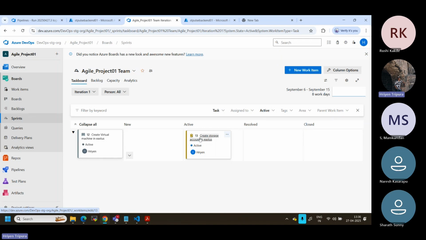Okay, now let's go to the next one. Next, we are going to work on this particular task, which is about creating the storage account. Now what is the next process to fulfill this requirement? You should know where the repository is to work on or create the resources for the storage account. Where is your repository, right? You should have it in place.